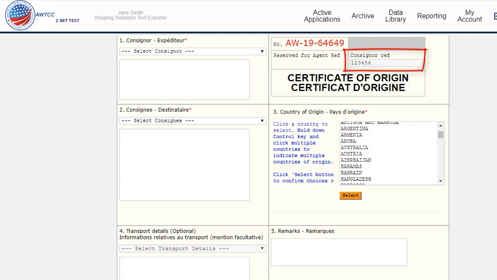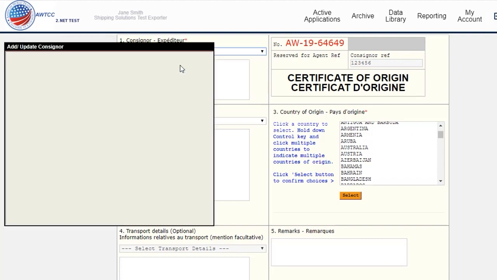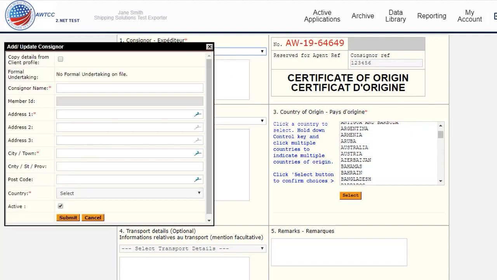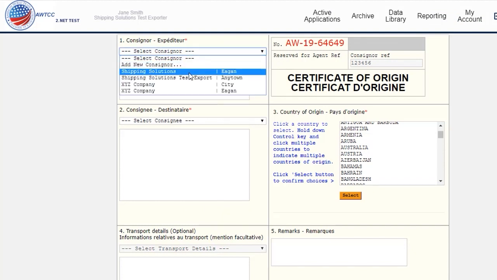In box 1, enter your exporter information. Click the arrow in the drop-down box and click Add New. Fill in your exporter information in the box and click Submit. The next time you do an application, your exporter information will be available in the drop-down box. But I'm going to cancel this, and I'm going to pick one that is already here.